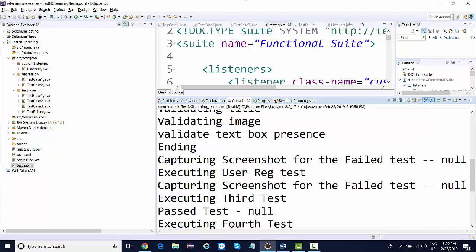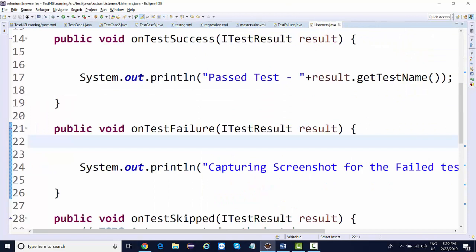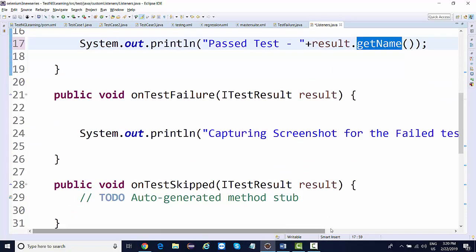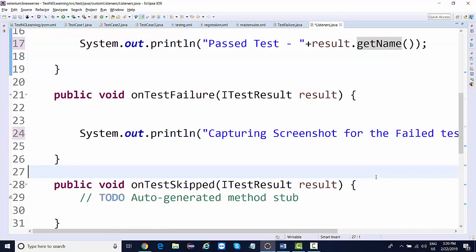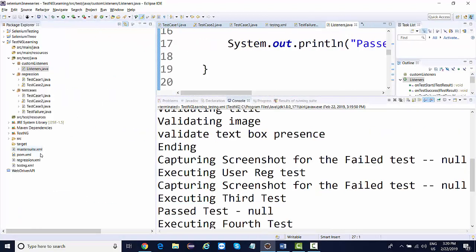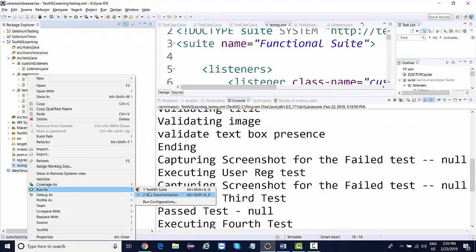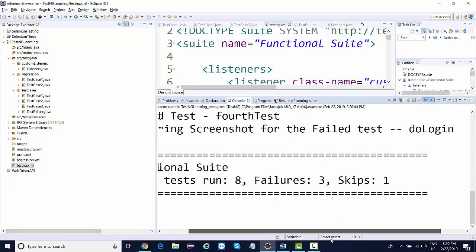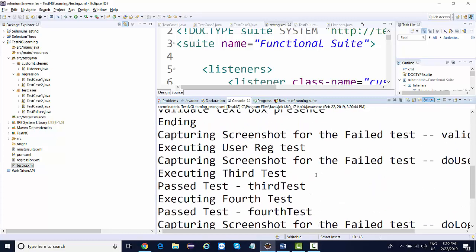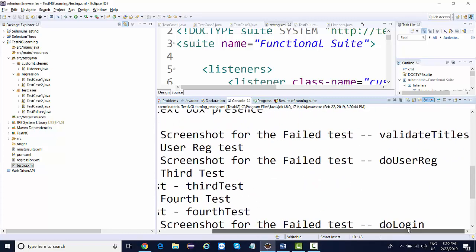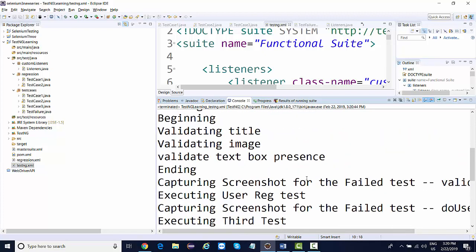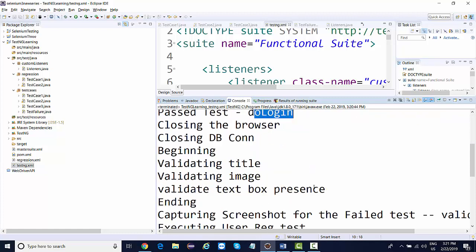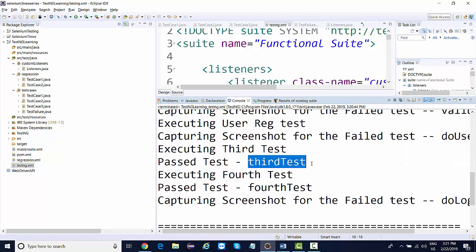Now why is it showing null? Because instead of get test name, we're going to write get name. The method is basically getName. So if I run this now, you're going to see the method was do login. In failed test, do login, do user registration, validate title failed, right? And the pass one, this was pass, this was pass. So along with the pass and the fail test, you have your test method name as well.